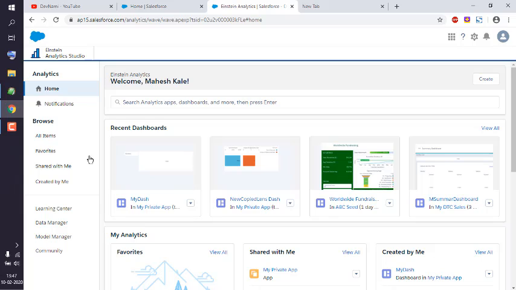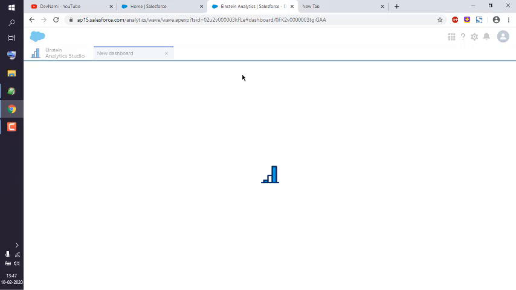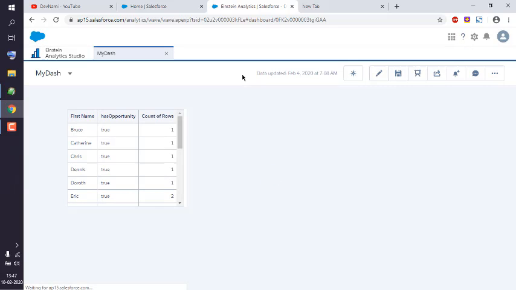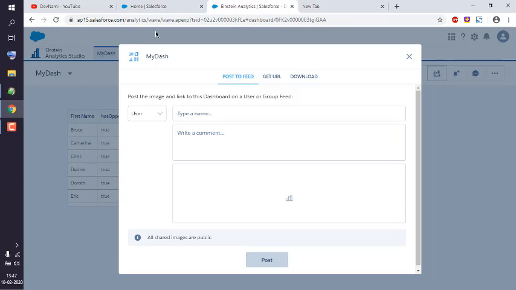Okay, after that we will choose our dashboard. Okay, now in order to share that, we have to view our dashboard in preview mode, which looks something like this, and use the option on this navigation panel. Okay, select share, which opens a pop-up. Click on get URL.